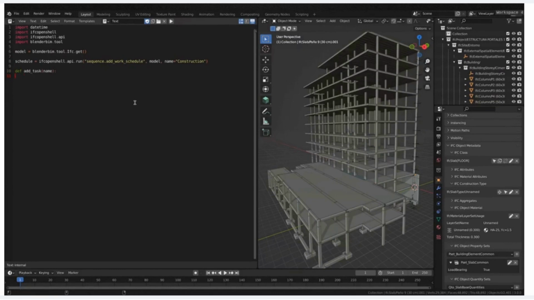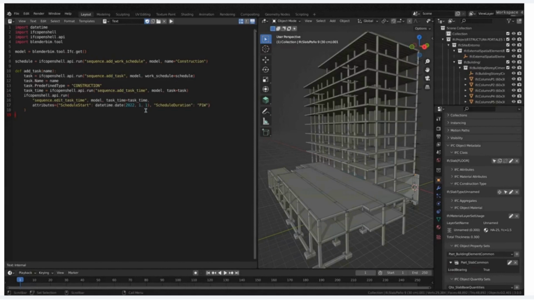This add task function will create a task, give it a name, and label it as a construction task. It also needs to add a task time so that we can record the duration of the task. Let's arbitrarily set every single task to start on the 1st of January and have a duration of 1 week long. Very cool. So let's create our very first task, start building the building. Then, for every single story in our building, we'll add a brand new construction task to construct that story.